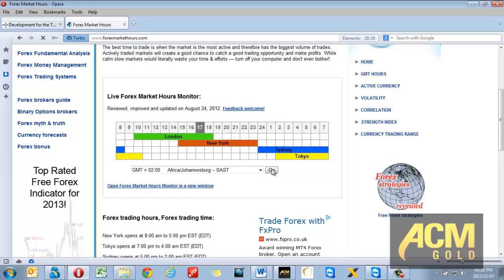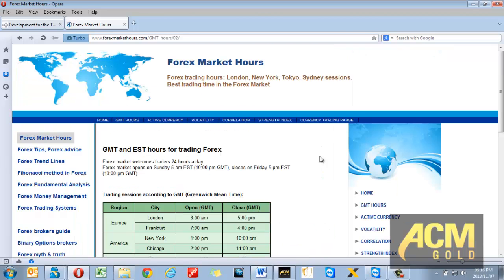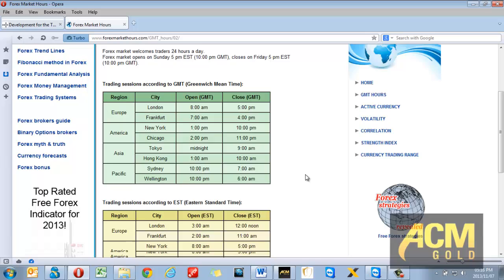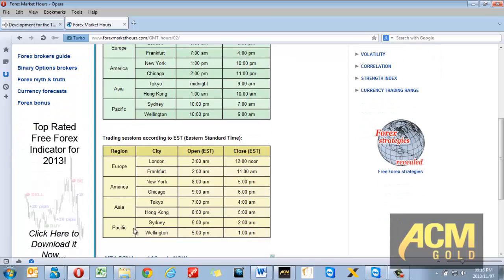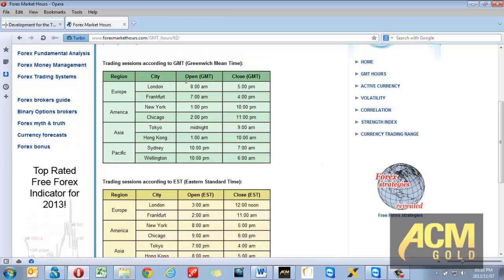Right now, where are the times? This doesn't give me the times. Okay, now I go to Greenwich Mean Time, GMT hours, and I click on that section, and there we go. It's given me exactly what I'm looking for. We don't want to use this one. This is Eastern Standard Time, doesn't apply to us. We want Greenwich Mean Time. Have a look at this, folks. I'm going to look at Europe, America, and Asia.